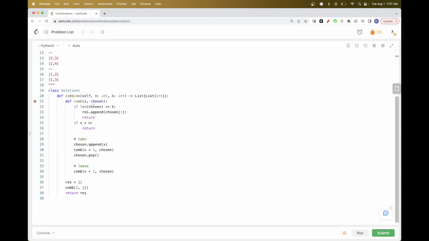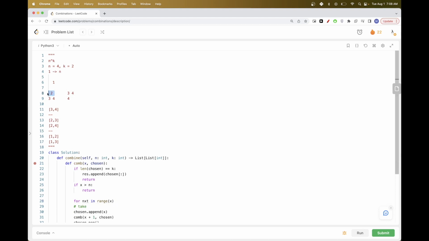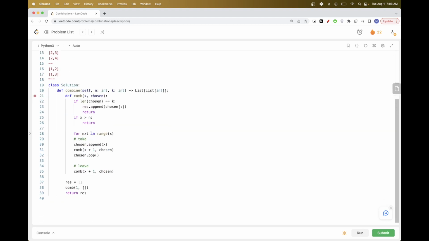And so to do that solution here, we just call this x, but what we do here is we do a loop. So we do a loop for, let's say, call it next, in the range from x plus 1 to n. So for example, for 2, it's from 2 plus 1 to n. And n is inclusive. Okay, so for that, we choose or not choose. So, okay, we do it like that.